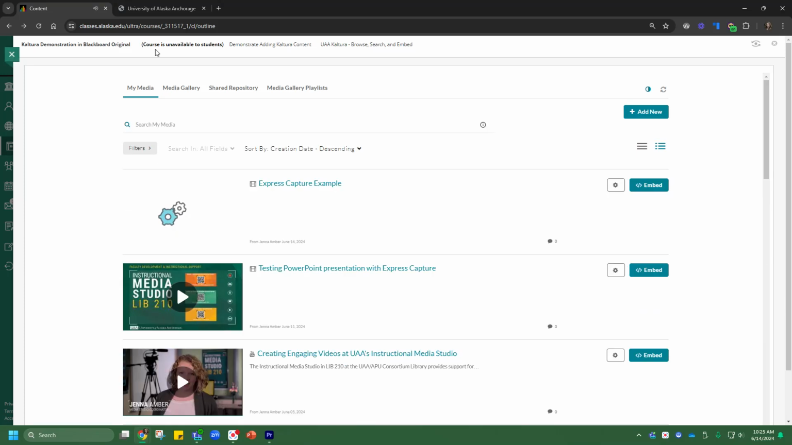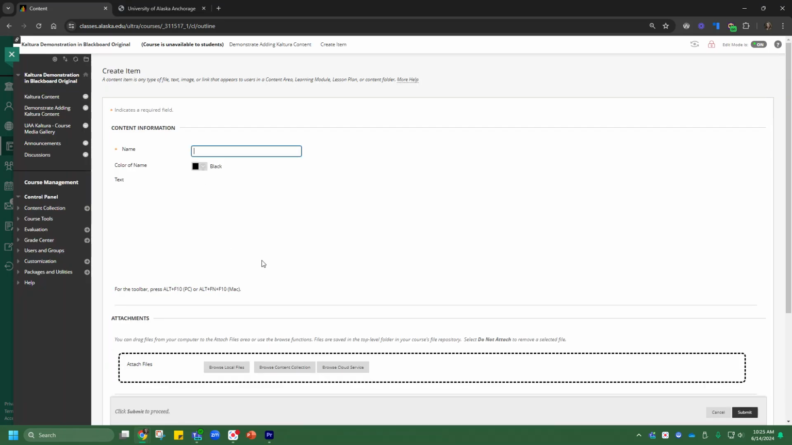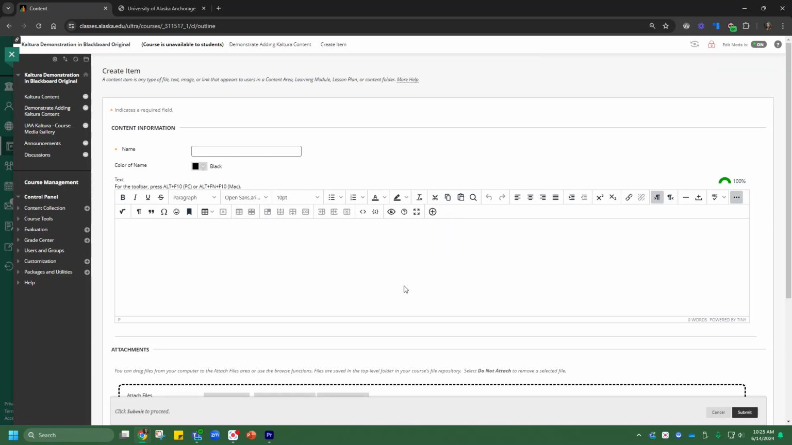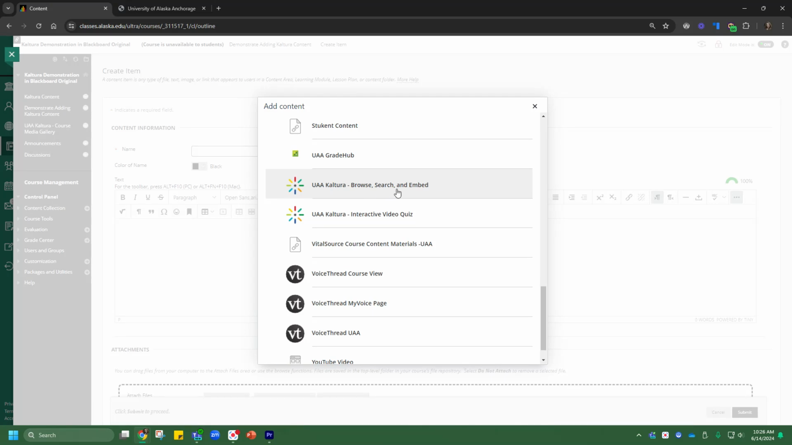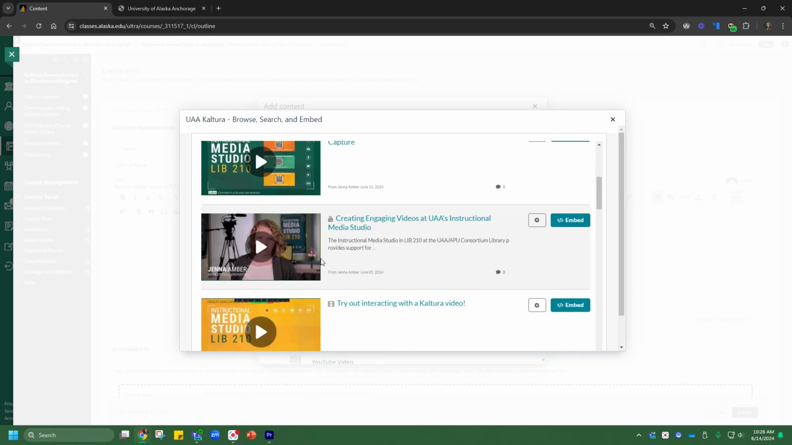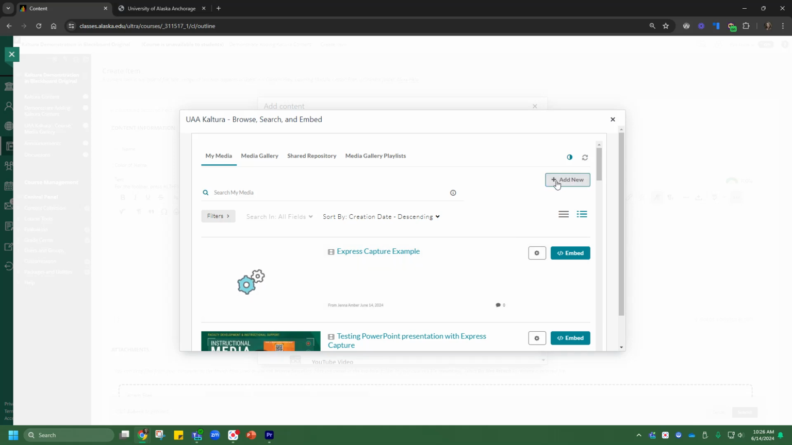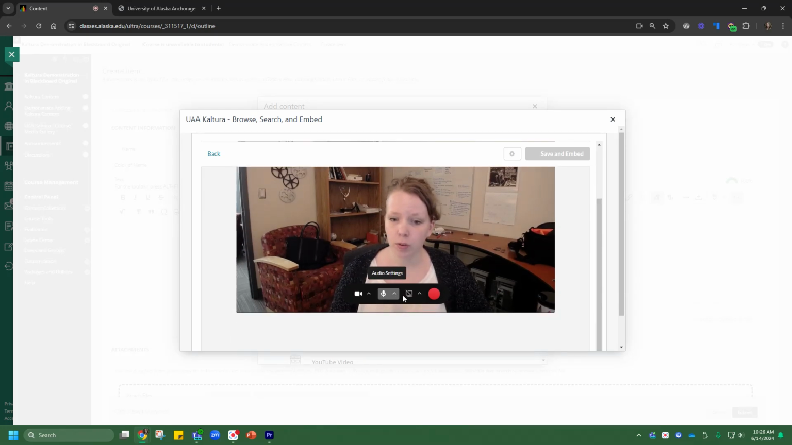You can also record directly within an item. So if you're creating an item like a document, something with the text editor, even an announcement or a discussion, you could also record anywhere where there's this kind of basic text editor. You'll want to click this plus sign in the text editor to add content, and it will open up a variety of tools. And you'll scroll down to UAA Kaltura Browse, Search, and Embed. Select that, and it will open up, again, a very similar menu. You'll see all your videos here, this one that's processing, and you'll see an option to add new. Again, we have the place to choose Express Capture, and when we choose that, it'll open up that same kind of window, just in a little bit smaller pop-up here. But you can record your screen, your camera, or your microphone, any combination of those.